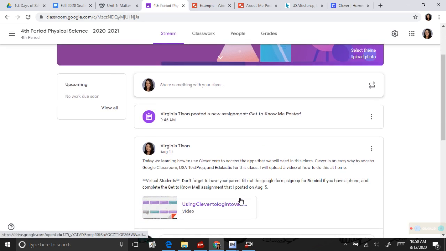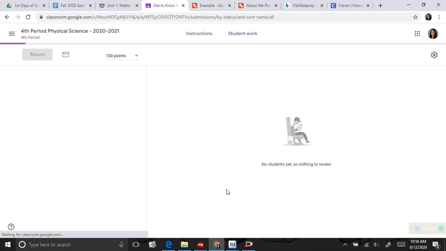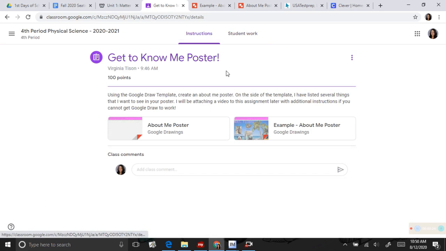So today what we're doing, there's an assignment right here. It says get to know me poster. The instructions look like this. I've got you an example because I'm one of those people, if I'm having to do something, I want an example of what you're talking about rather than just reading the instructions. So I've got an example, I'll show you that in a minute, and I've got yours.